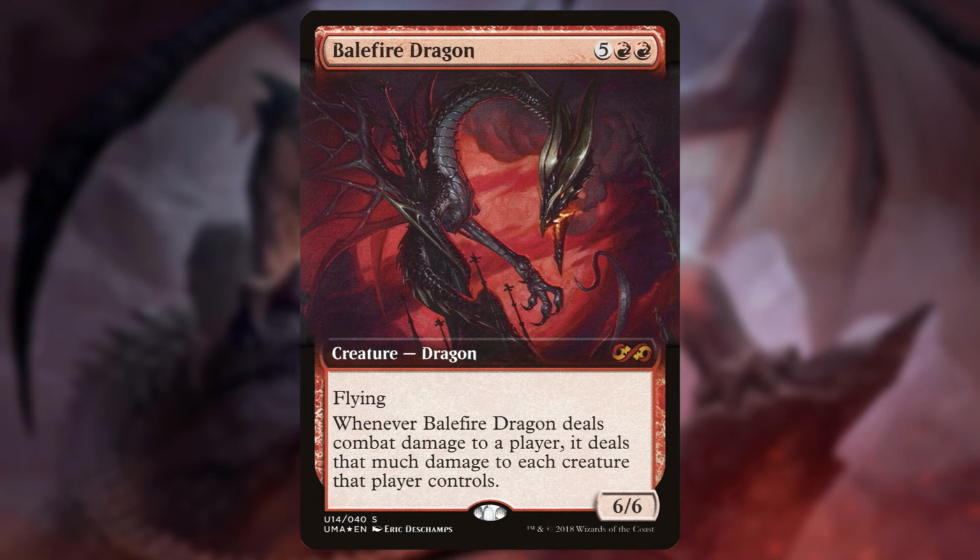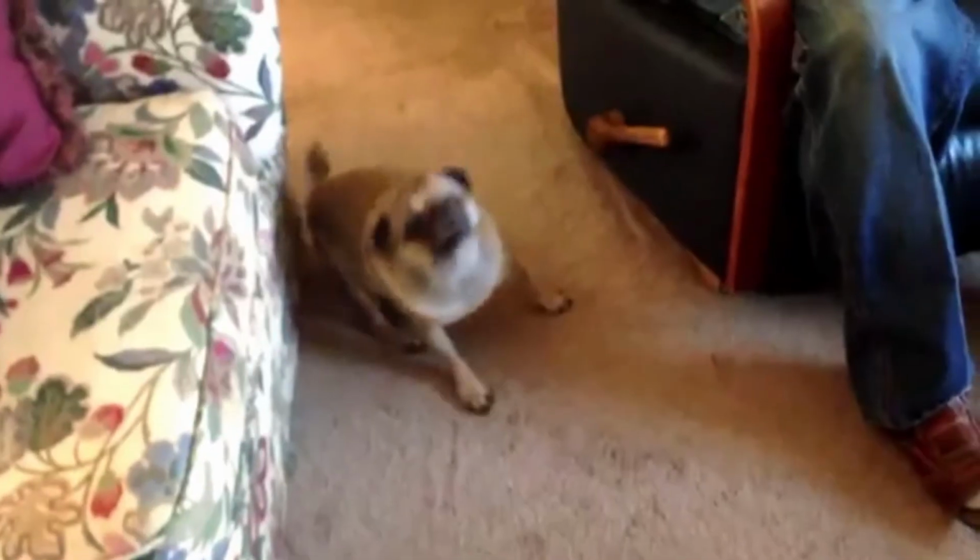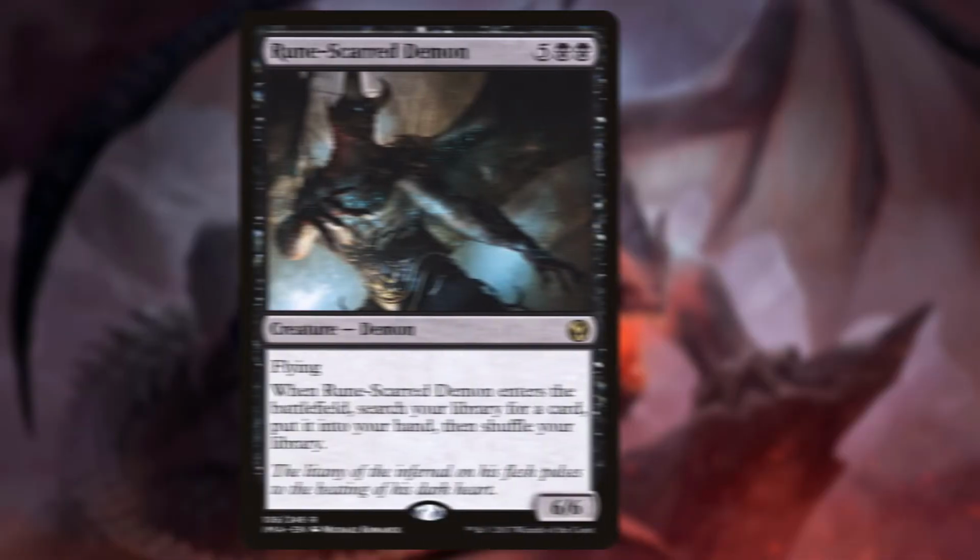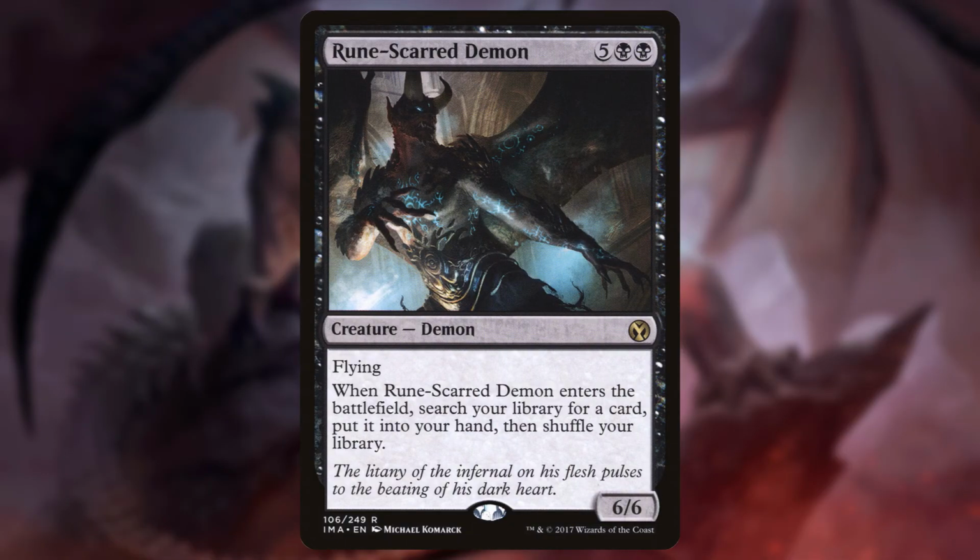Balefire Dragon. I remember this card being like $5 and now it's over $30. Let me show you why. It costs 7 mana. He's a 6/6 flying dragon. Whenever Balefire Dragon deals combat damage to a player, it deals that much damage to each creature that player controls. Cheating this into play with haste, then wiping all of your opponent's board, like, yeah, I hope you like your fries extra salty.